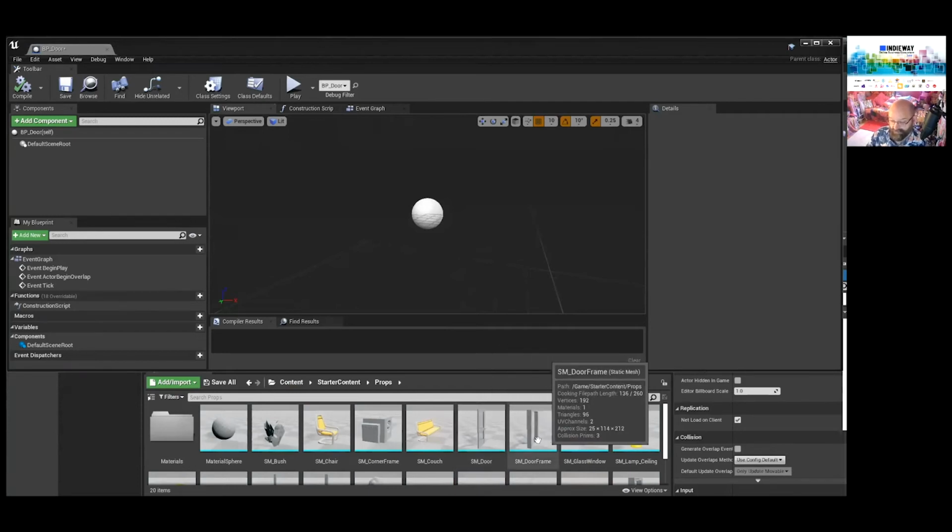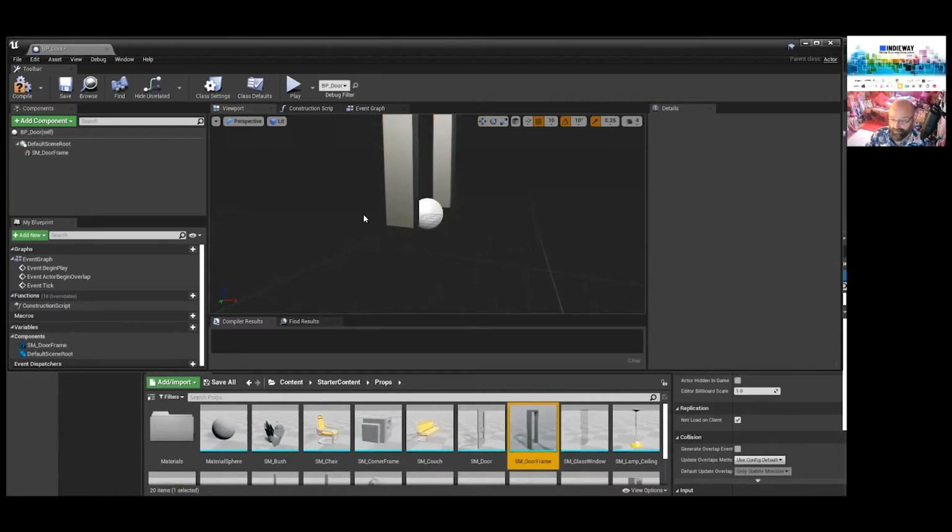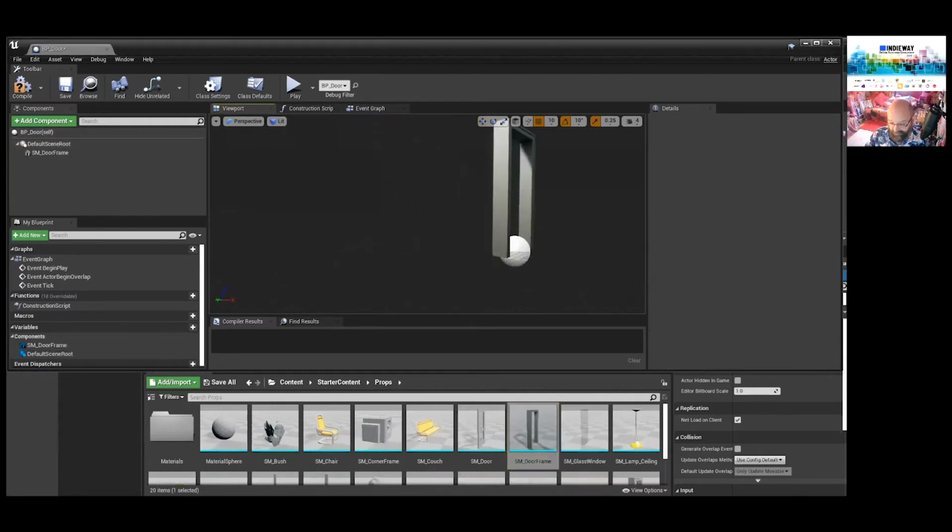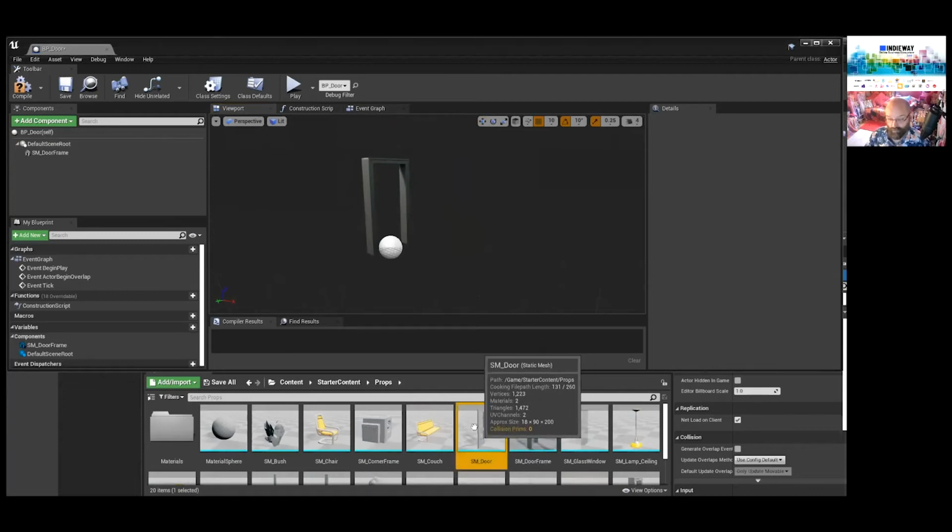So what I'm going to do is I'm going to drag my door frame just up here and drop it. And when I do that, you can see I'm just using my right mouse button and WASD to move around again, that I now have a door in my scene. Now, I want to put the actual door inside my door frame. So I'm going to drag this and pop it just here.